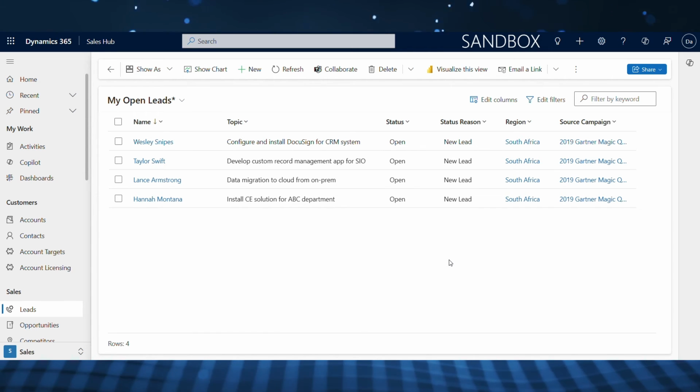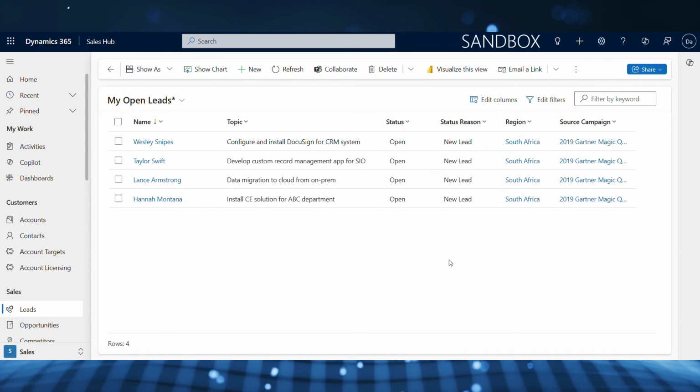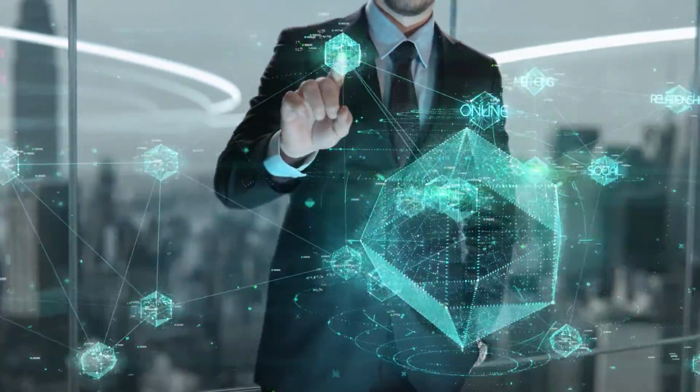Hopefully this tip will boost your work efficiency and optimization, making your everyday job a lot easier. Take control of your data and save time with bulk editing in Sales CRM.